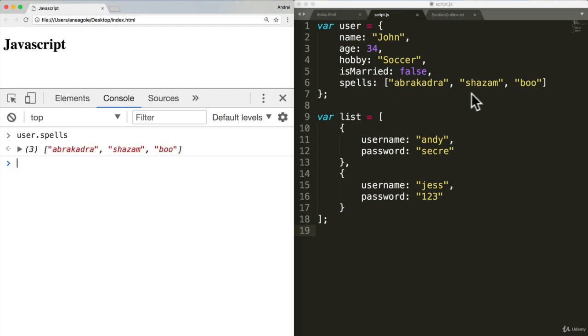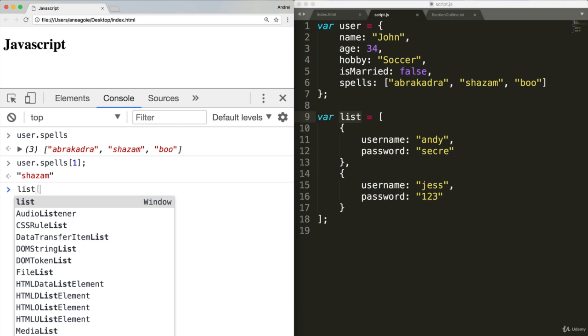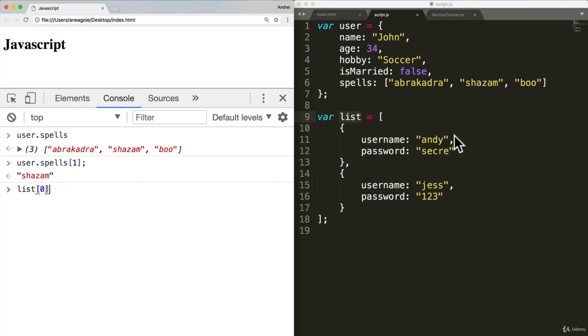But if I wanted to, let's say, access Shazam, I would just do user.spells, and then because it's an array, I'll get the second item by using one, Shazam. The other way around, for the list, I can say list, the first item, which is Andy, and I want to get his password. Well, I'll do password. And now I get, well, Andy misspelled his password. It's supposed to say secret, but we get secret. So that's how you access things.